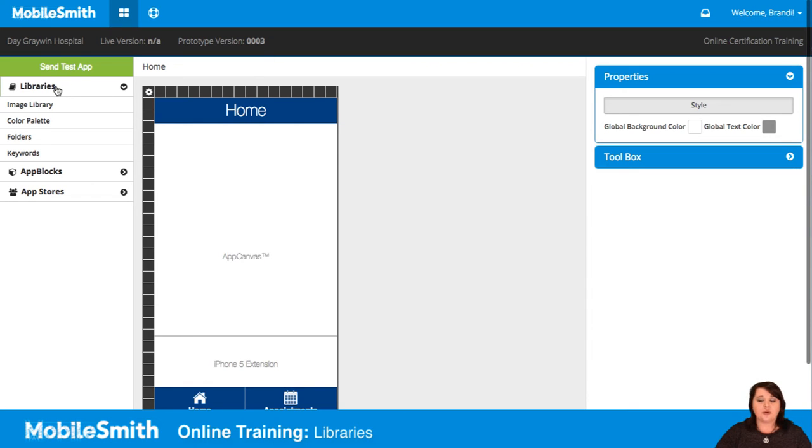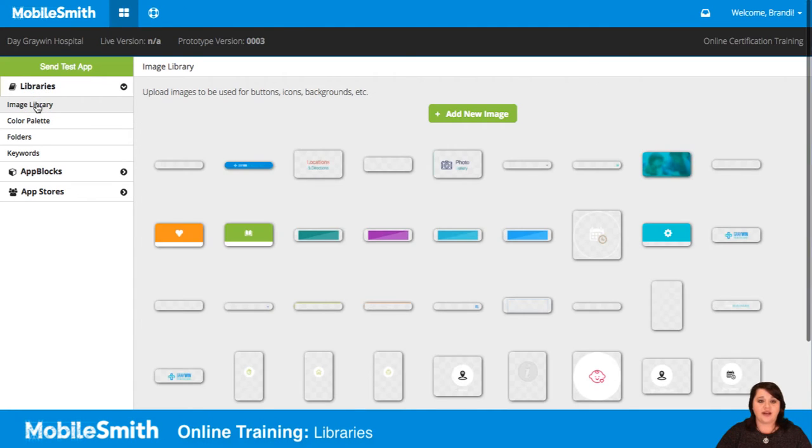In the top left-hand corner of the menu, you're going to find libraries. We have 4 different types. First, we have the image library. The image library houses images for your buttons, icons, backgrounds, anything that you're going to physically see on the app.